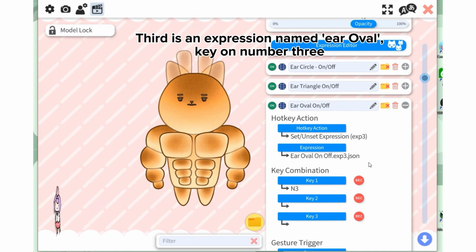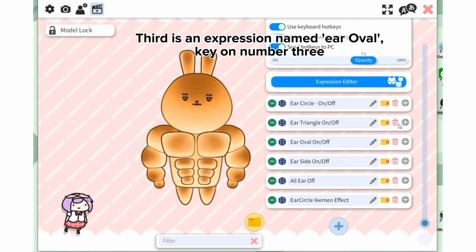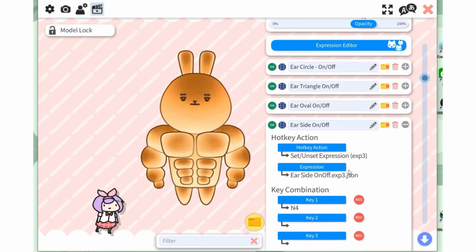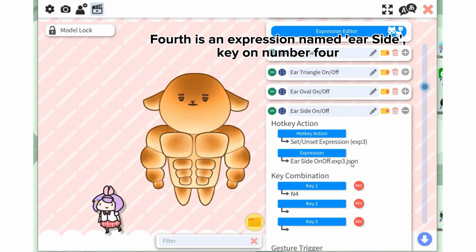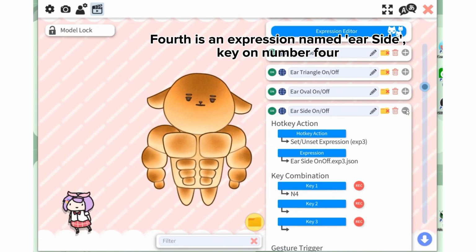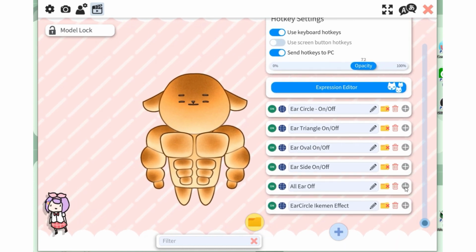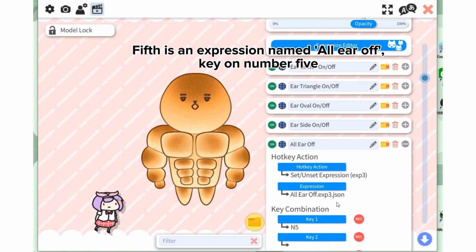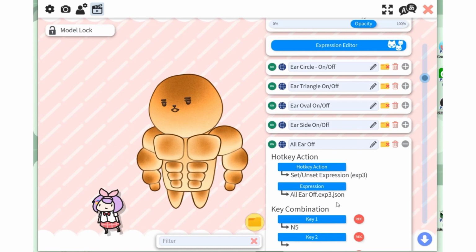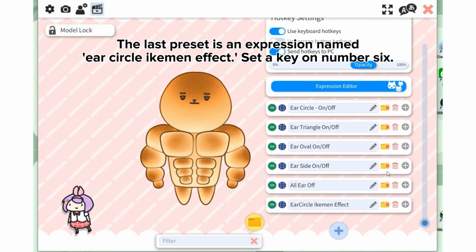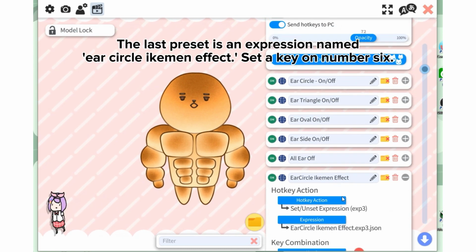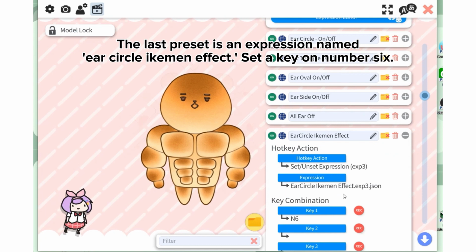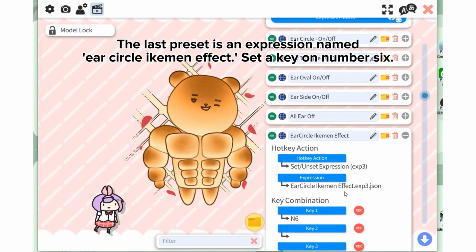Third is an expression named ear oval, key on number 3. Fourth is an expression named ear side, key on number 4. Fifth is an expression named all on, off, key on number 5. The last preset is an expression named ear circle effect. Set a key on number 6.